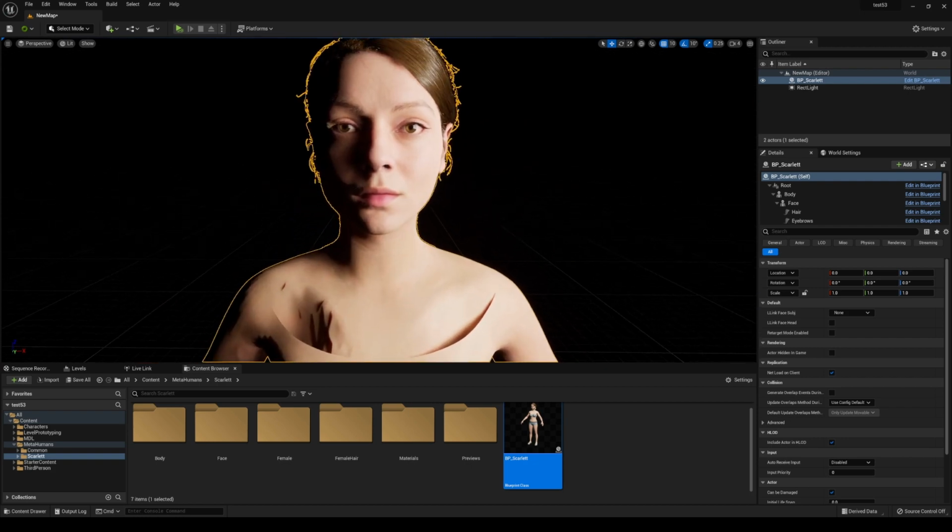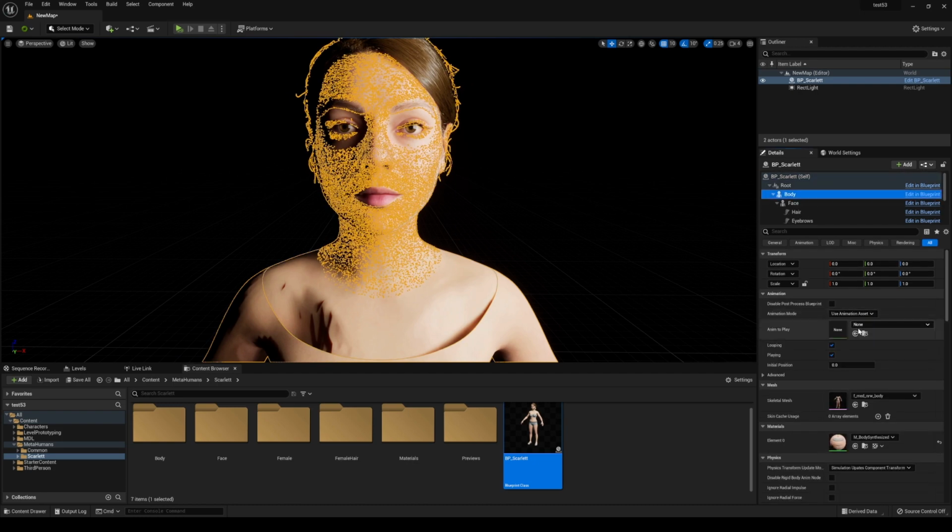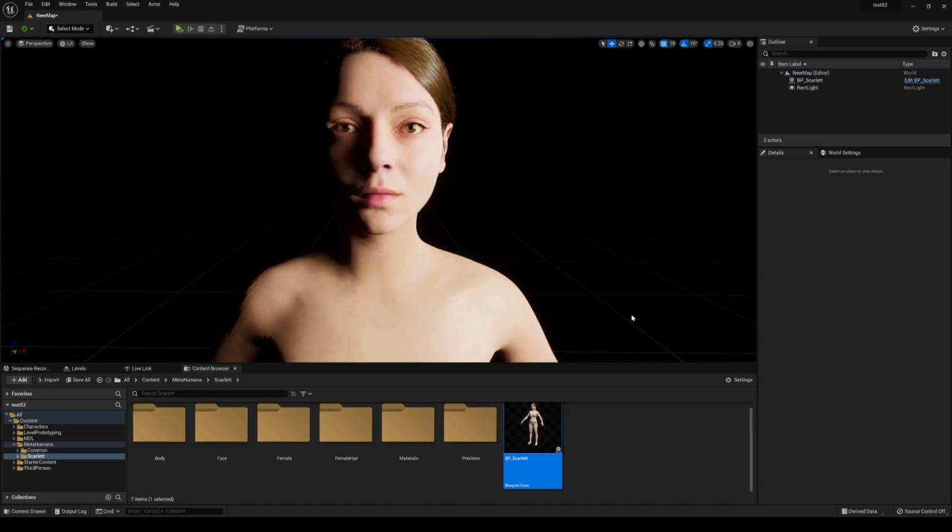Now, I'm not sure if this is the fix for this, but if you go to body right here, you can just reset this to blueprint and then change it to asset, and that should go away. Now, I'm not sure if you load up some animations that that's going to show up again, but as you can see, that kind of fixed it.